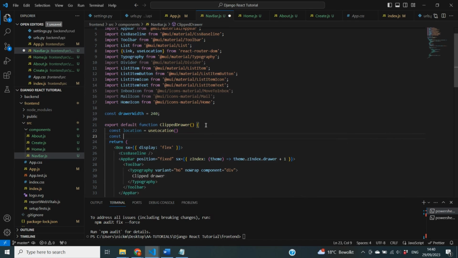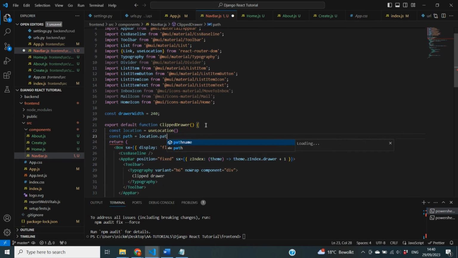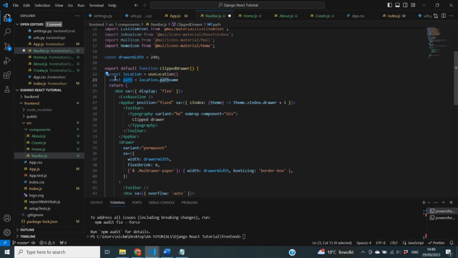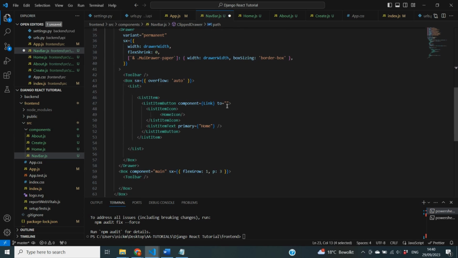The next thing I'm going to do is define a constant named path, and then we specify location.pathname. This is actually the URL where we're currently at. That's going to be really convenient for us because the pathname is going to be like the extension where we're at. So what we can now do is use this path to evaluate whether we are at the same path as what we expect.